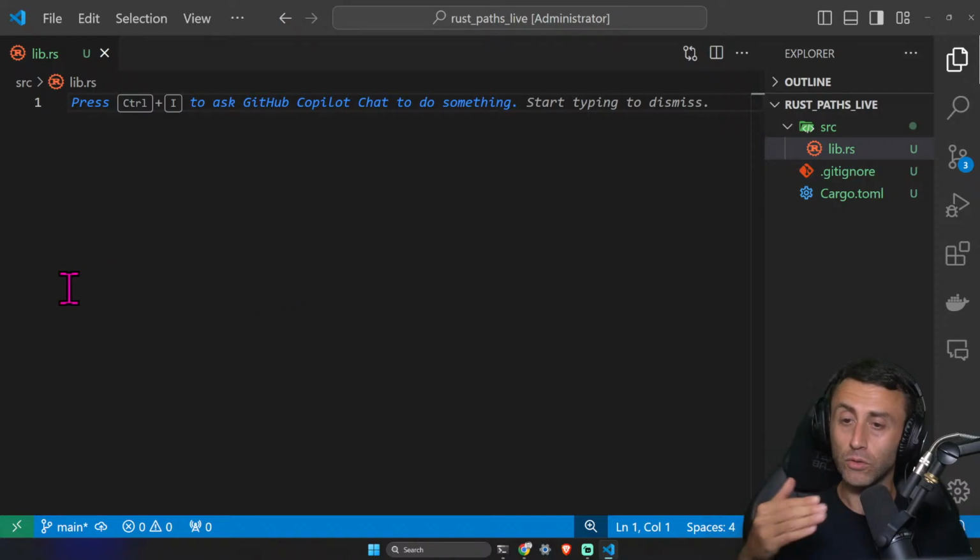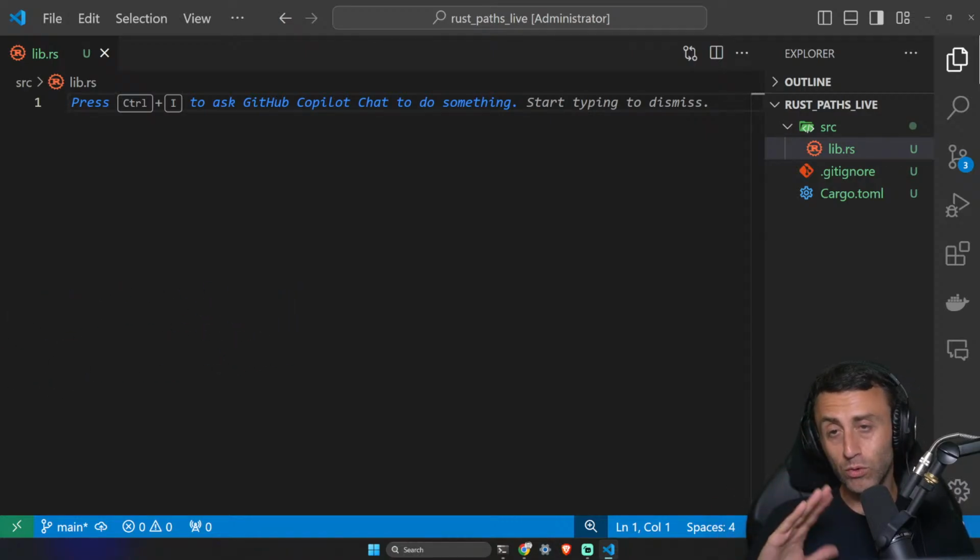Okay, so now let's start talking about paths. What are paths in Rust? They are used when we have a module to identify an item. So they can be used to identify a module, structs, enums, and anything else. We have two different types of paths: absolute and relative.